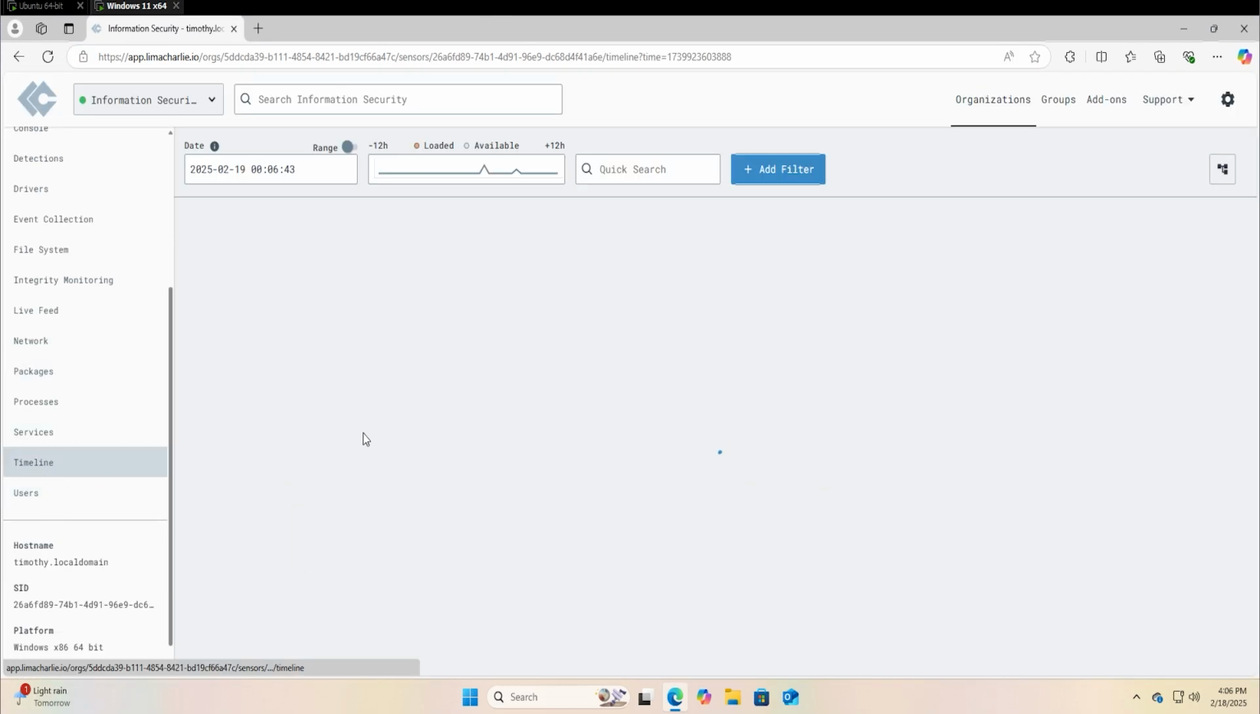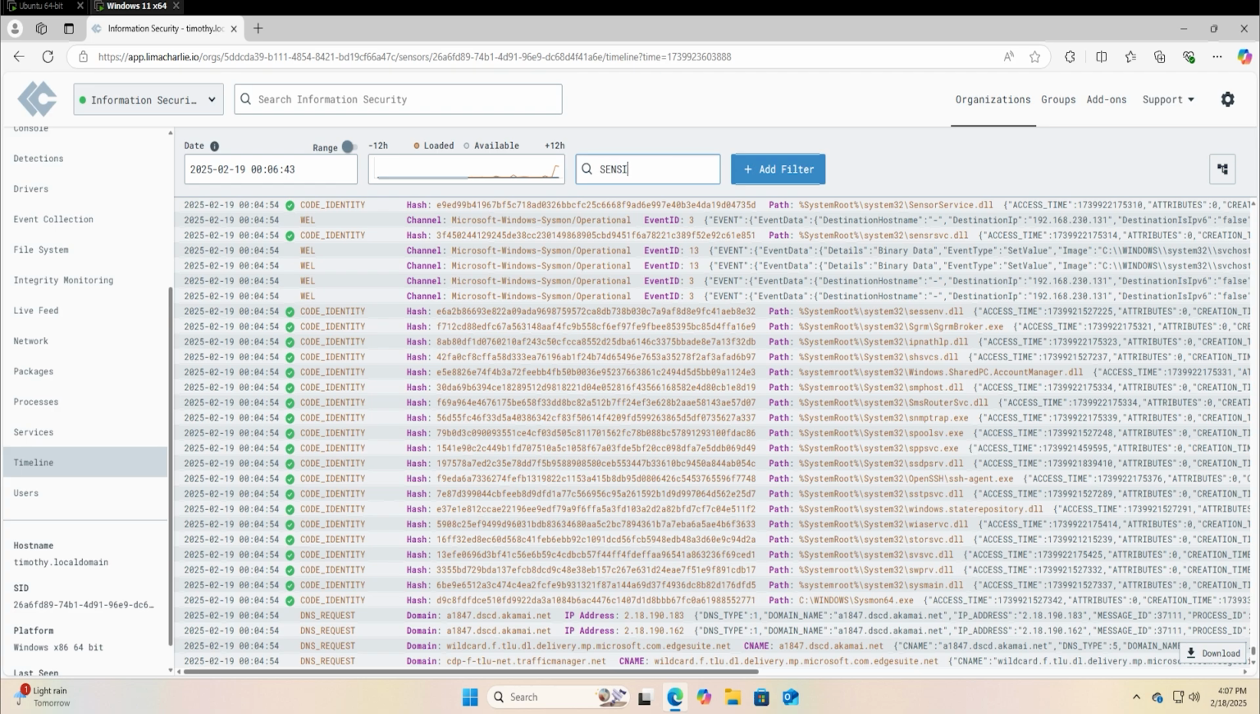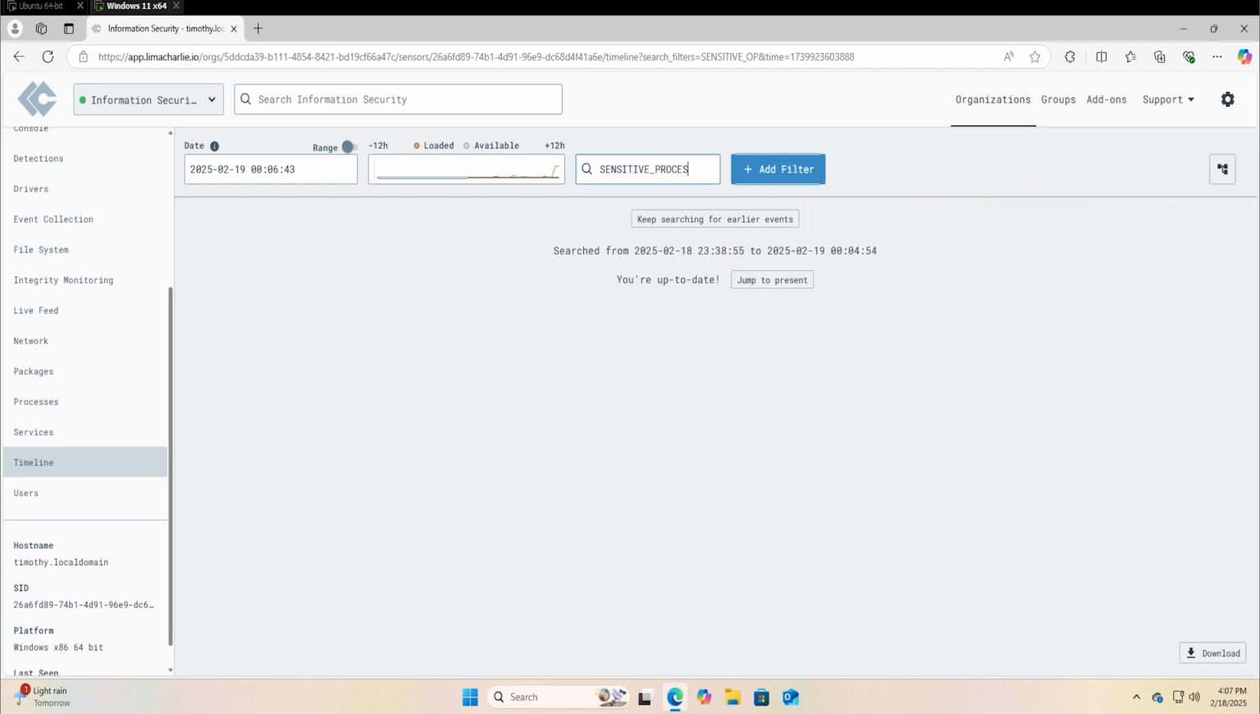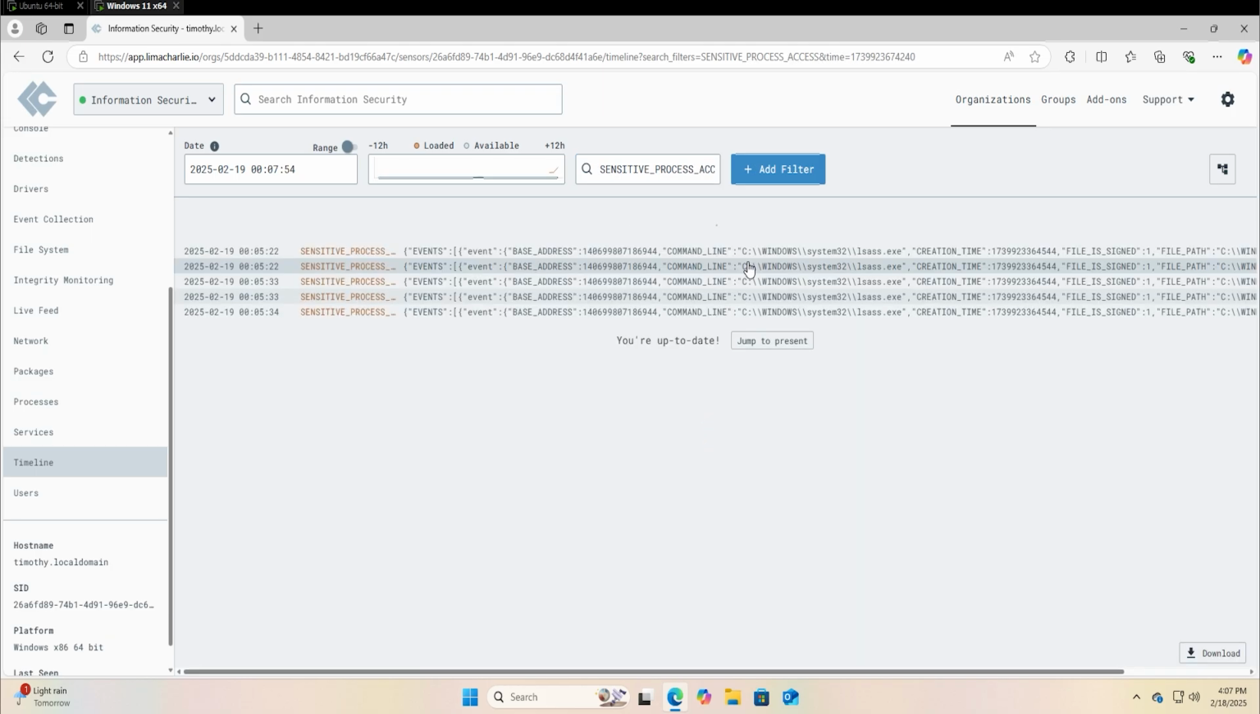Let's go ahead and drill into the timeline of our Windows VM sensor and use the event type filter to filter for the sensitive process access events. There will likely be many of these, but pick any one of them as there isn't much else on the system that will legitimately be accessing lsass.